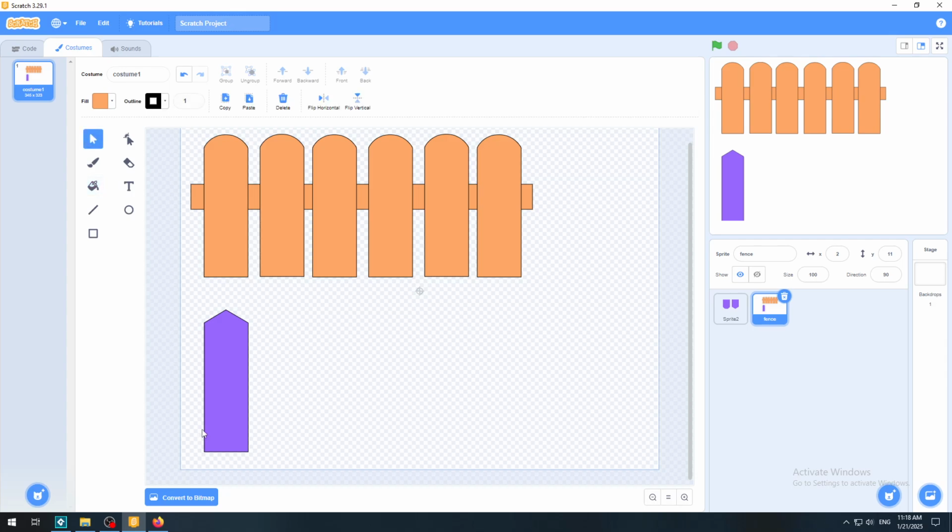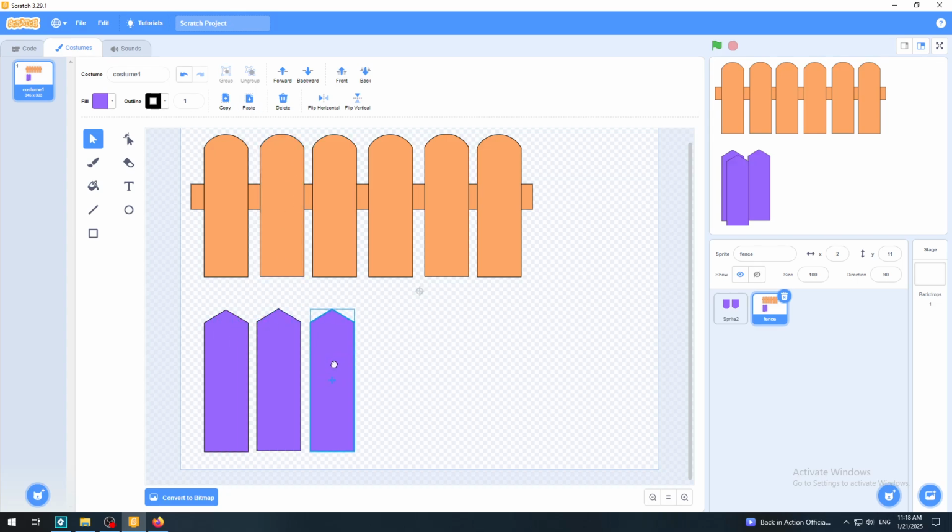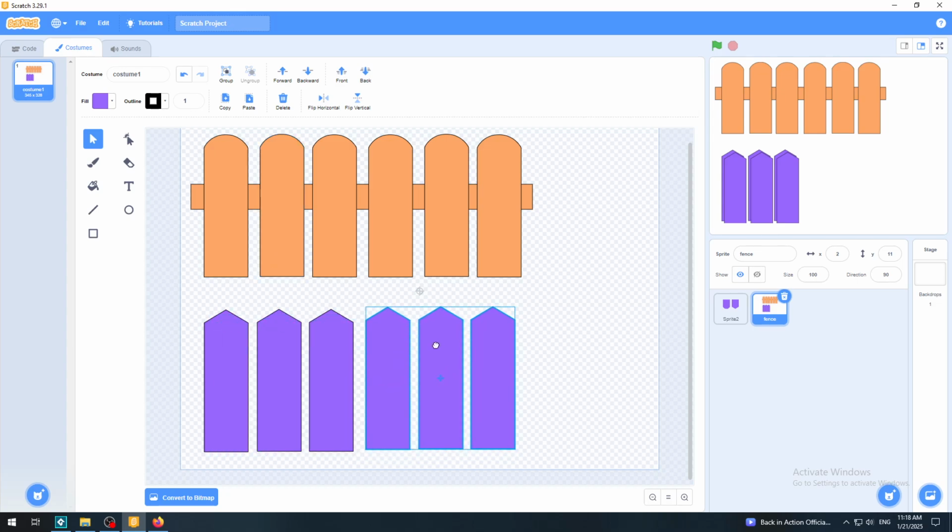Same with the one below, copy, paste, paste. What you can also do is rotate. Yeah, I will do that later. Just let me make 6 of those again. So I'm in select tool, click drag to select 3 of those, copy paste to make 3 new.